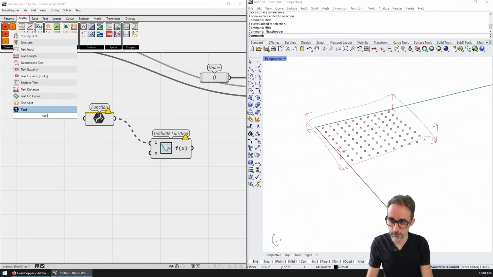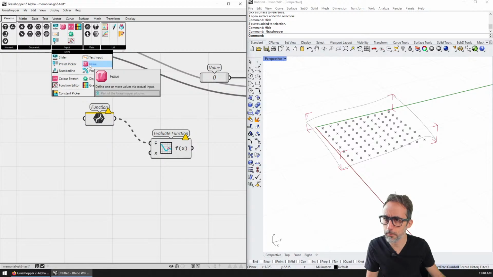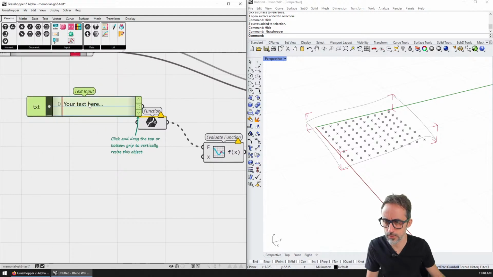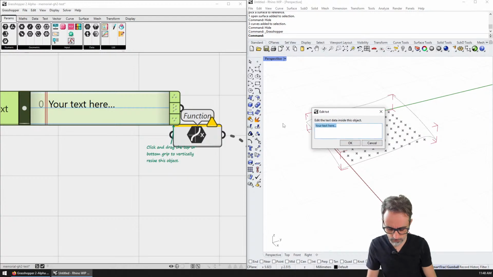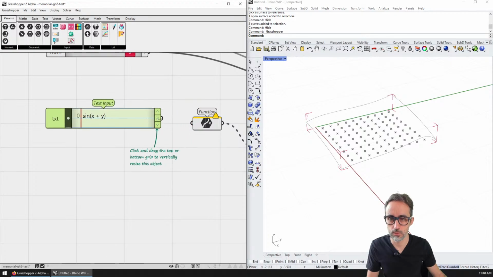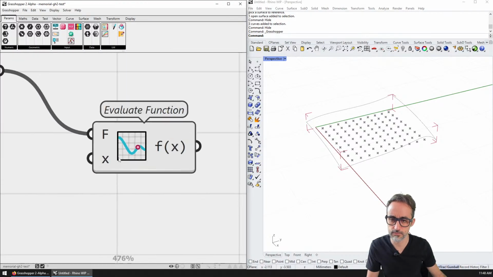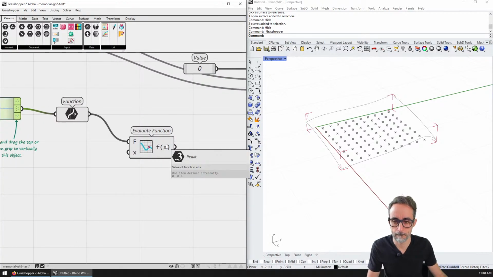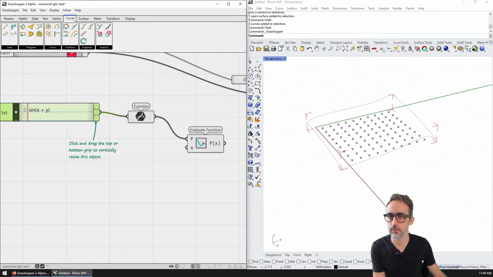Okay, so let's do a text input here. Value, color swatch, function editor. Text input, I want, okay, your text here, so that would be sine of x plus y. Okay, and so can we turn this into a function? And then this is not... can we add more inputs? No, we cannot. And can we evaluate for one function?